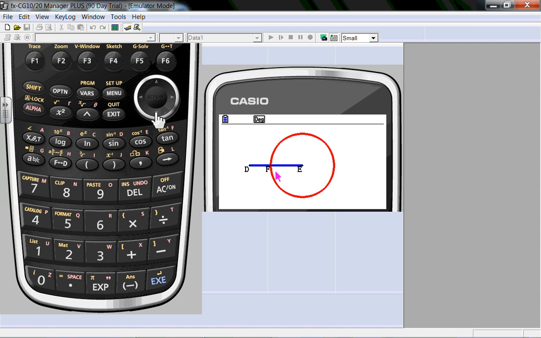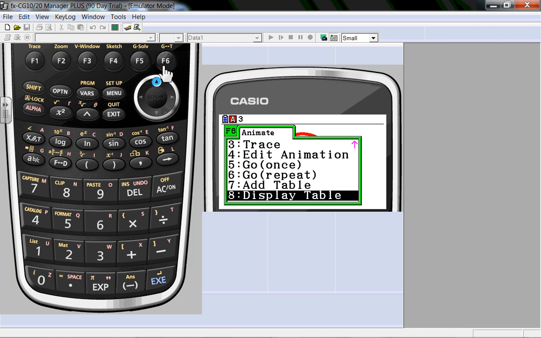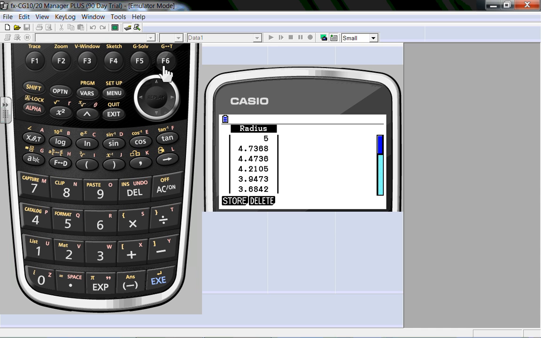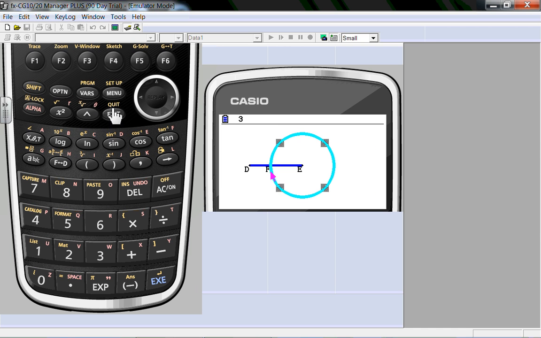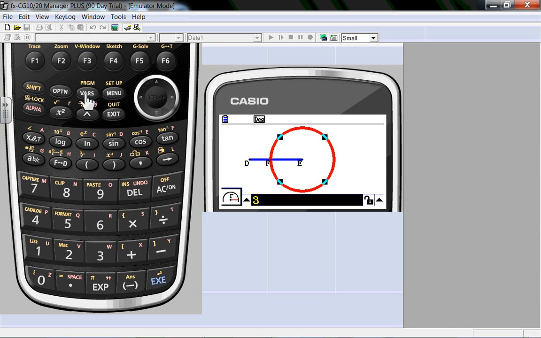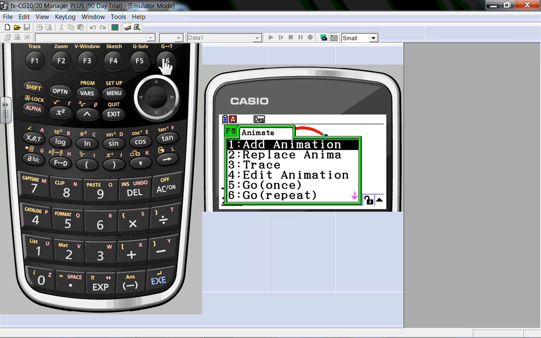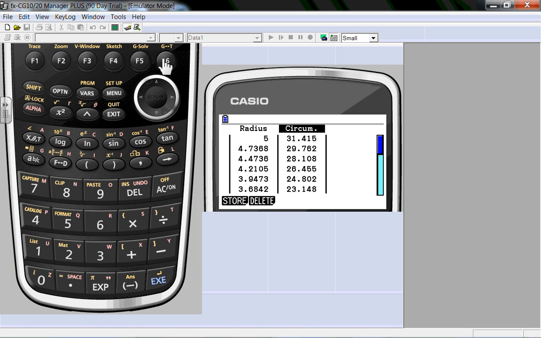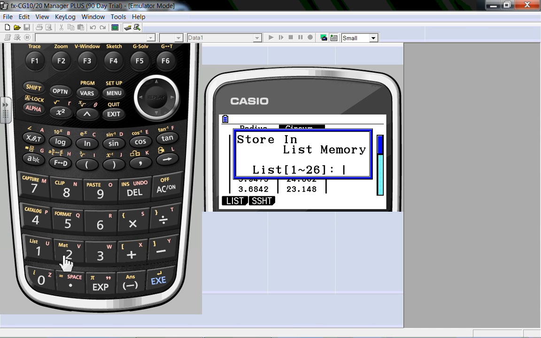I'm going to select the circle. With the circle selected, I want to go to F6, add table. There's my radius. Exit. With my circle still selected, I'll go to variables, which allows me to change what I'm looking at. I want circumference. I'll go to F6, add to table. There's my information.